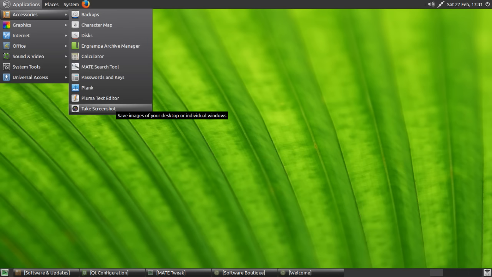I love the fact that almost all desktop environments now come with a screenshot utility. That to me is very, very important, because often when you'll see something and you want to capture it on the fly, so that's great.